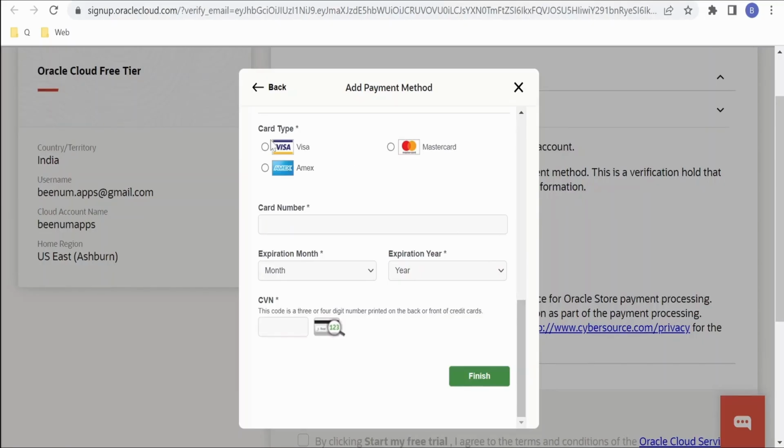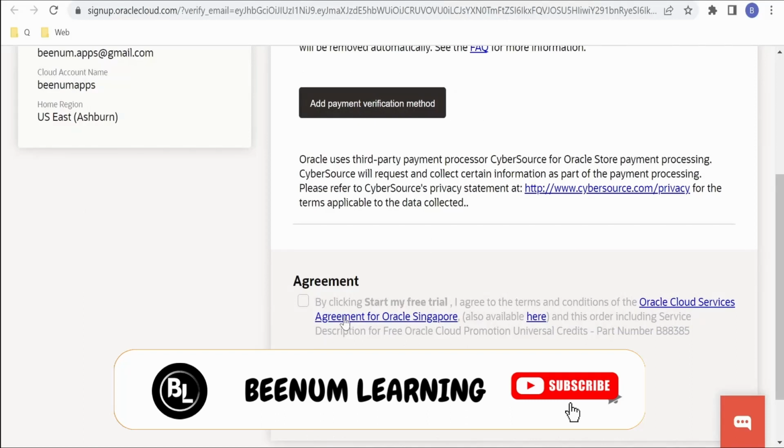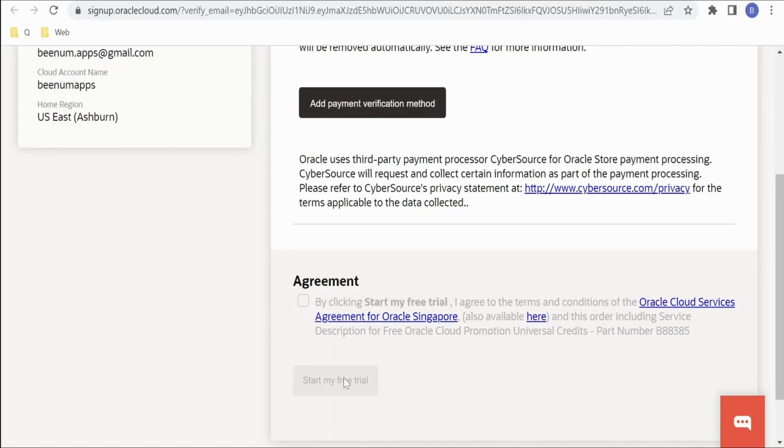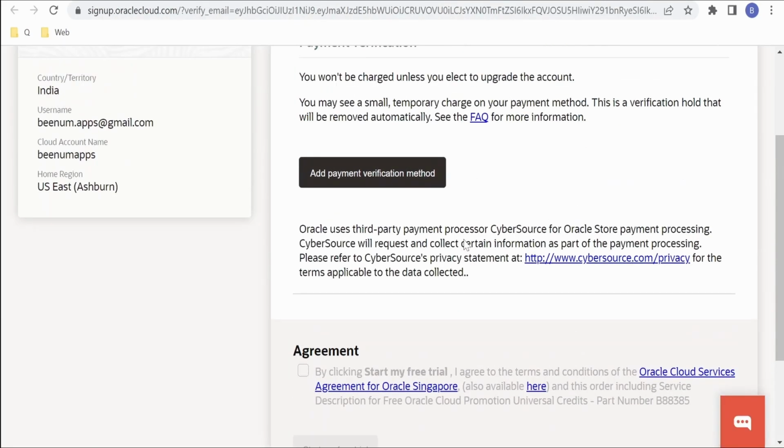If you scroll down towards the end, it will ask for the card type. Currently 3 card types are supported: American Express, Visa and MasterCard. You can fill up all the details and click on finish. Then once you add the payment method, you have to click on this agreement and click on start my free trial. In a couple of minutes, your free trial account will be created and you will be notified over email. I'm not doing this as I have already created the account, so this is only the steps.